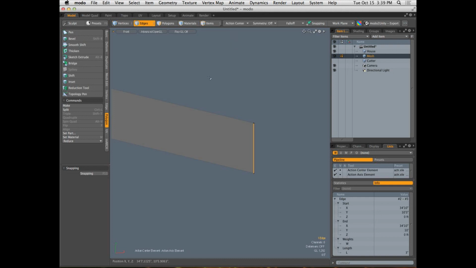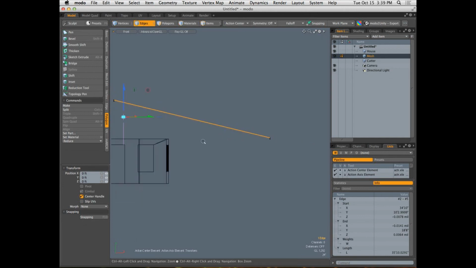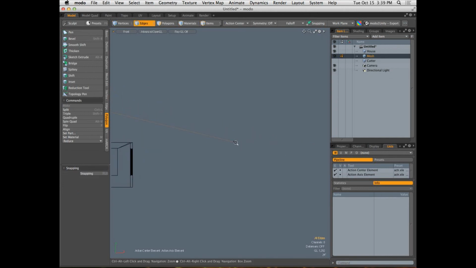Now it looks like nothing's happened, but element allows us to select a component. In my case, an edge. Okay. And now when I fire off the, oops, excuse me. Let me redo that. I apologize. So we select our, we'll change our action center to element. There we go. Click. Hold on a sec.